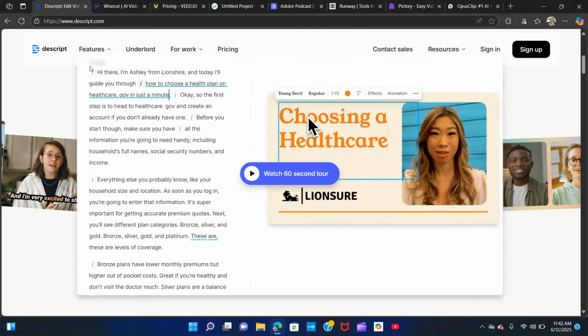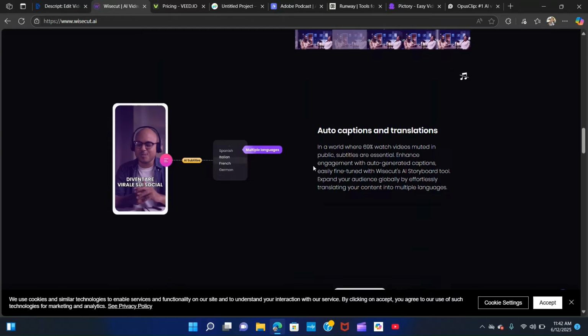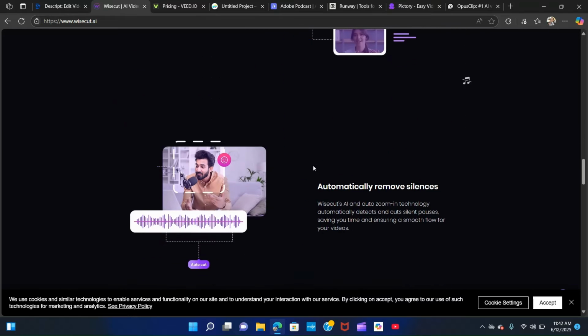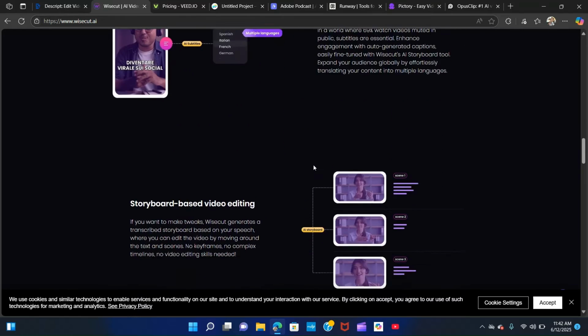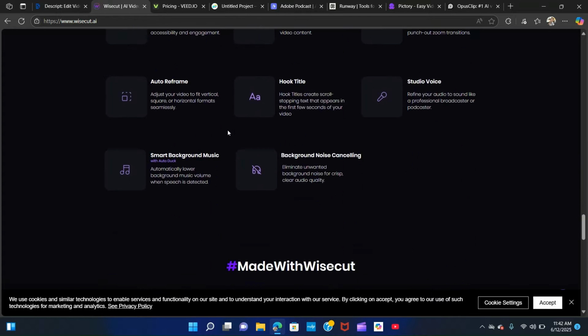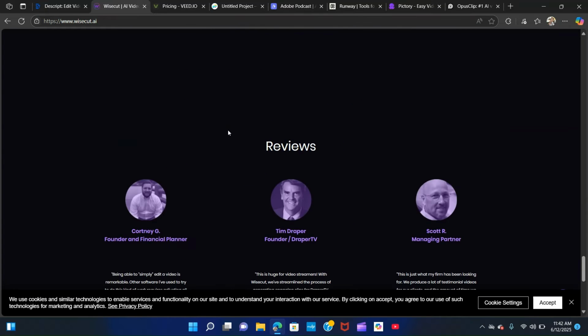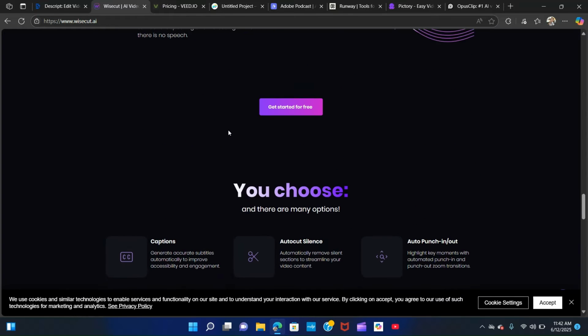Step 1. Auto-edit with Descript or Wisecut. Upload your footage, and let the AI cut silences, add jump cuts, and sync subtitles instantly. Descript even lets you edit your video by editing the transcript. No timeline headaches. No manual syncing. Just fast, clean edits.